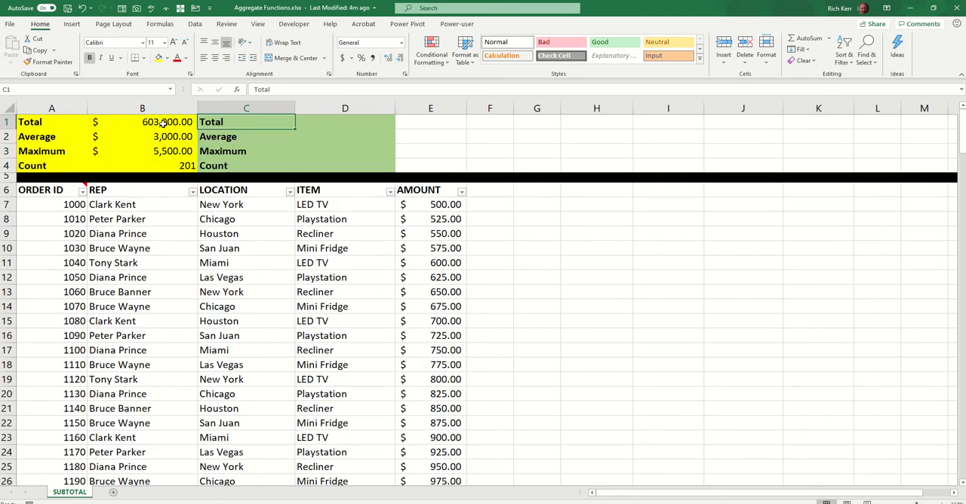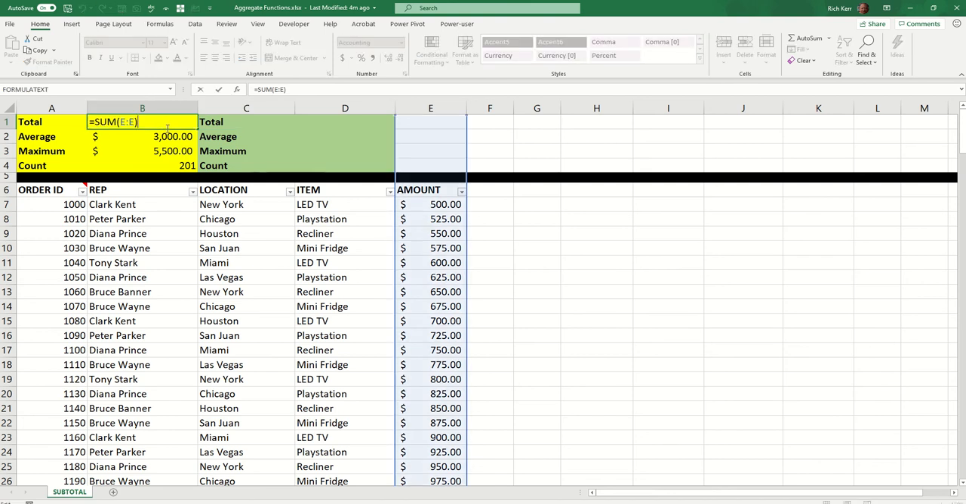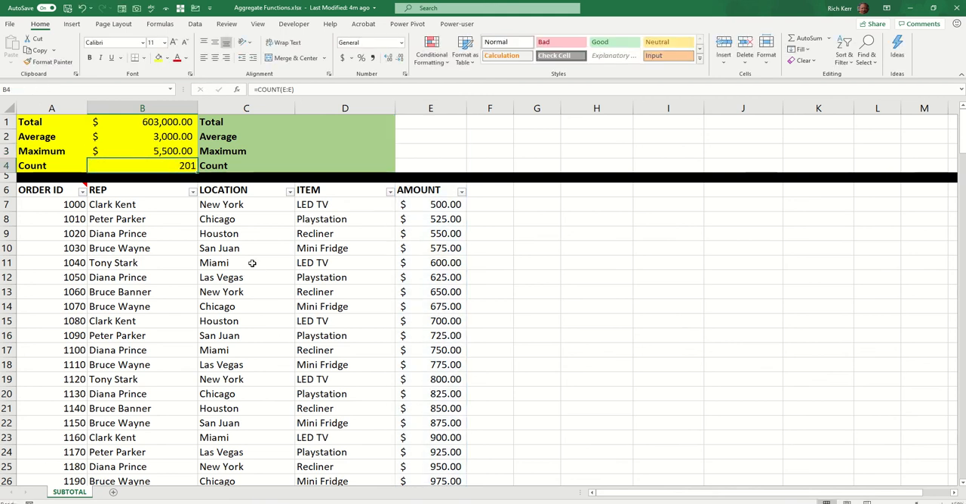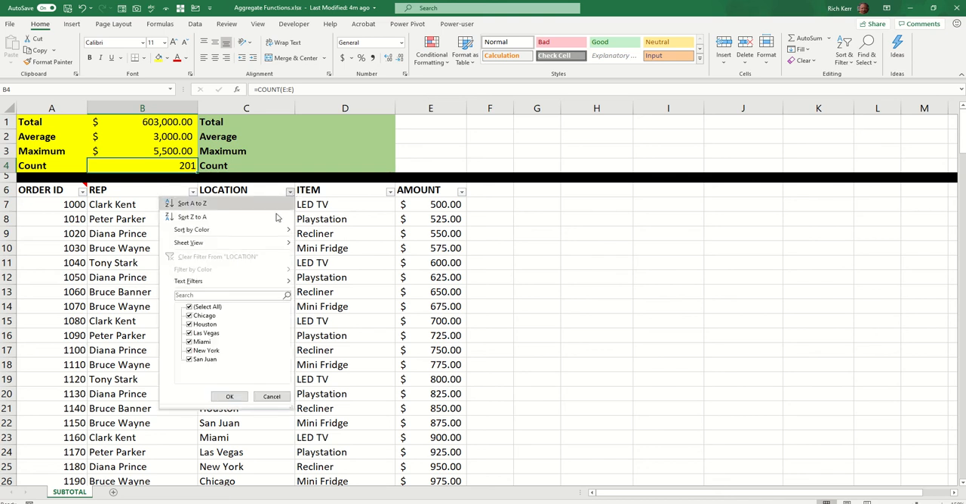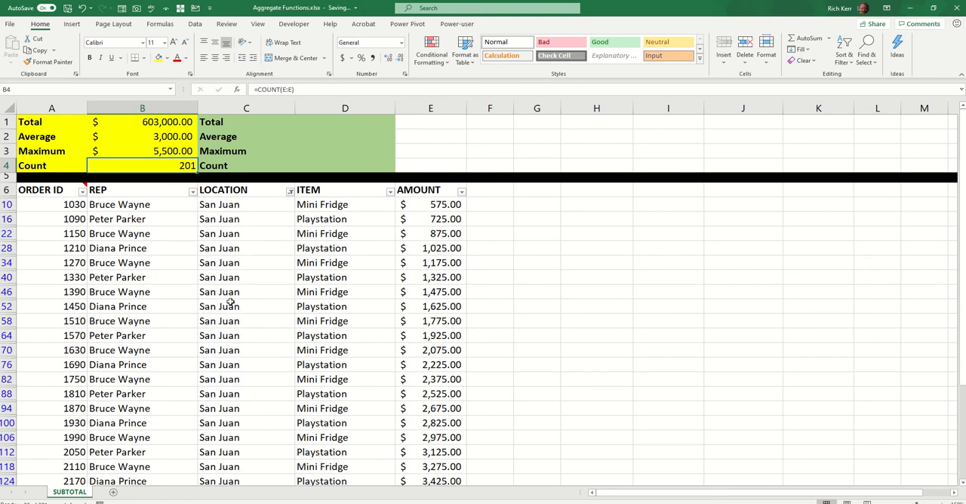And in cells B1 through B4, I've got some traditional formulas for summing up the values, averaging, right? We can find out the maximum value or the count. But look at what happens when I filter my data. If I go to the location column, for example, and filter for, say, San Juan. Well, we know that there's fewer values or fewer results than the total. We can see that we have hidden rows. But my values with those traditional sum, average, max, and count functions still have the same results.